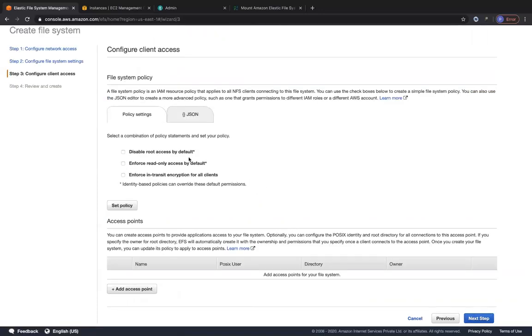So you can see over here, you can also configure client access. You can specify a policy over here for your EFS file system to disable root access by default, or enforce read-only access by default, and also enforce in-transit encryption for all clients, which means you will be enabling HTTPS or TLS on your file system, right? Which also enables encryption of your data in transit.